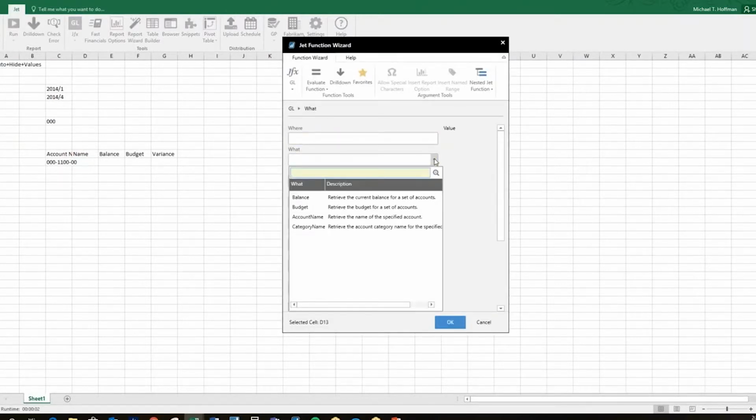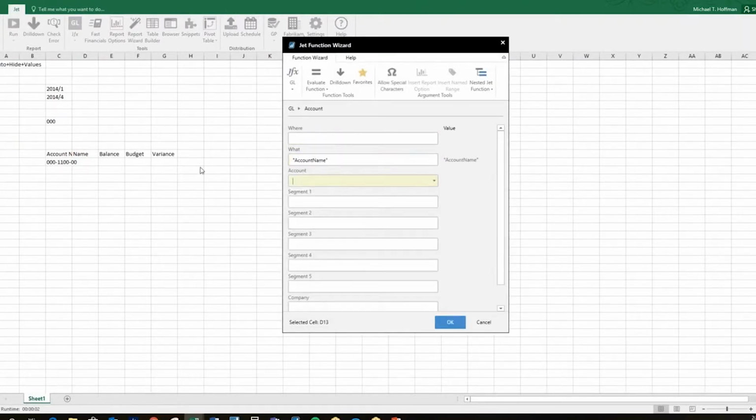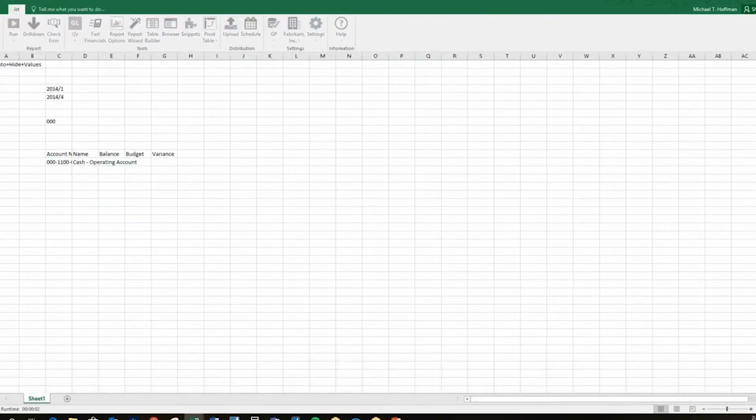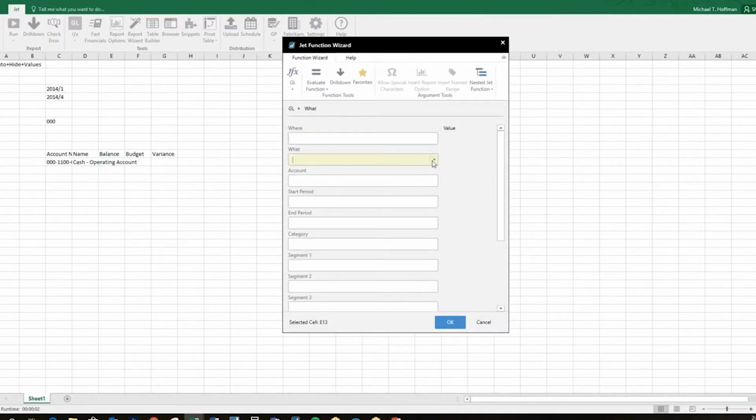Next, we're going to go ahead and say I would like the account name for which account. Well, again, we're in Excel, so let's take advantage of that. And we're just going to go ahead and point to that account number. And then as we head over to balance, same idea. Give me the balance for said account over here.